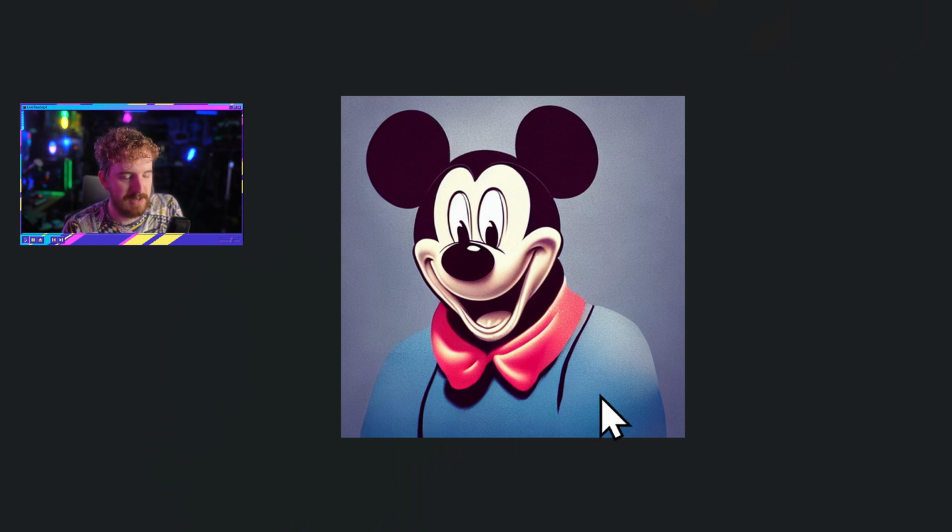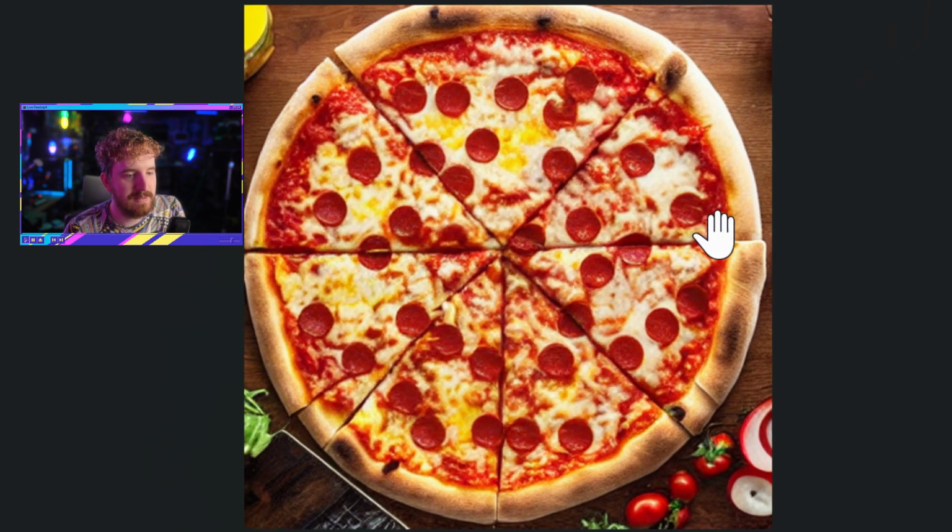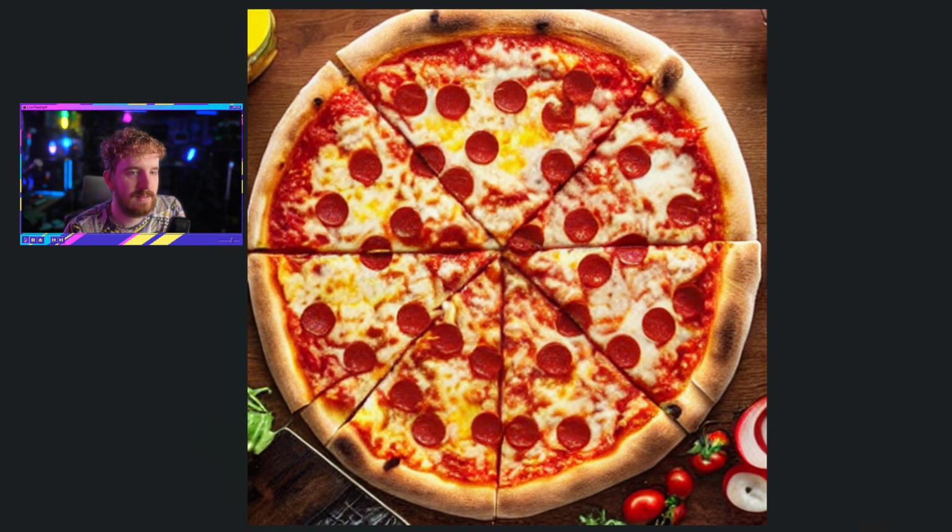I guess the broad shoulders part is supposed to be the David Harbour part of that Mickey Mouse, but otherwise that's just the Mickey Mouse. Pizza sauce is a pizza. You get the idea, though. It's a really cool tool. You got to play with it and finagle it a little bit.